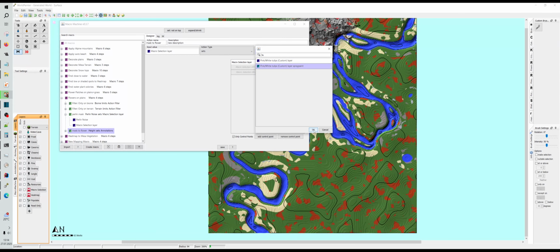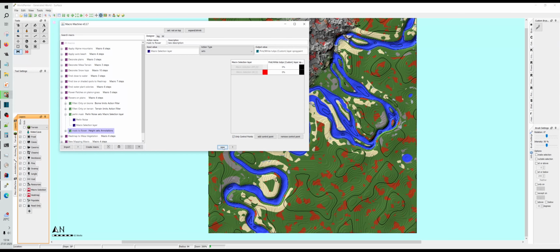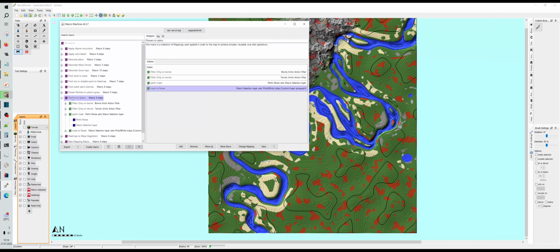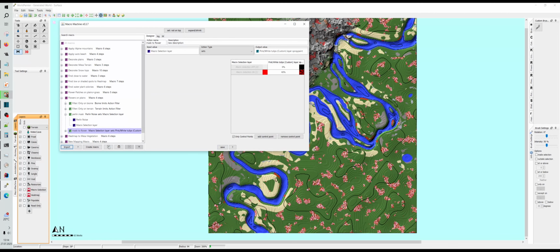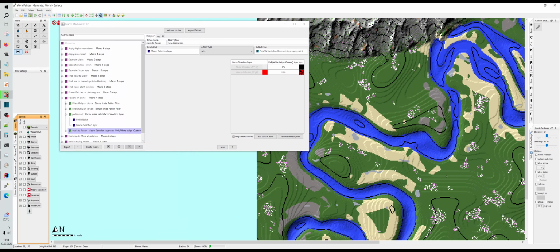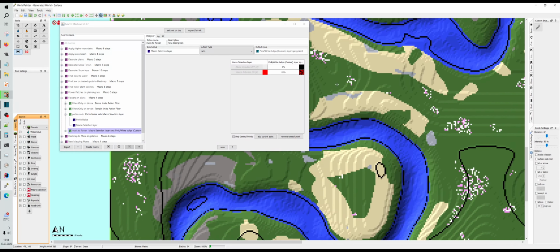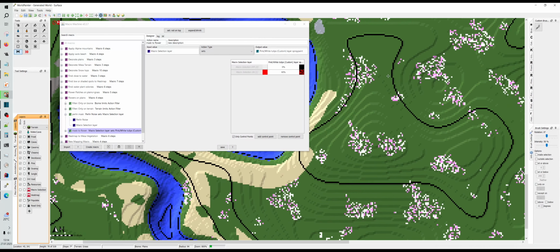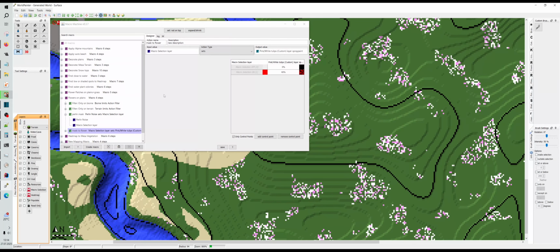Because we don't want 100% of blocks to be flowers, we can use the spray paint output for our flowers and set it to a comfortable 40% to break up the patches. This looks good. The macro is now complete and can be reused anytime we like.